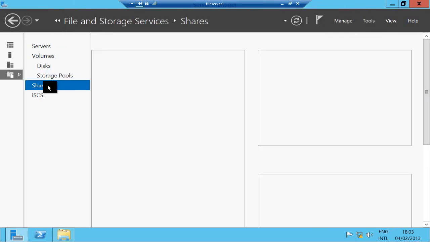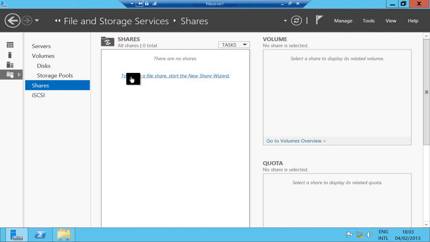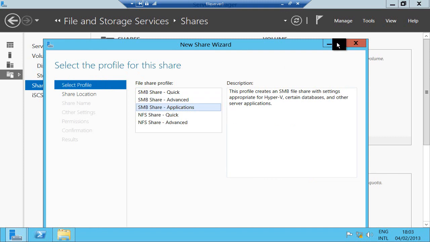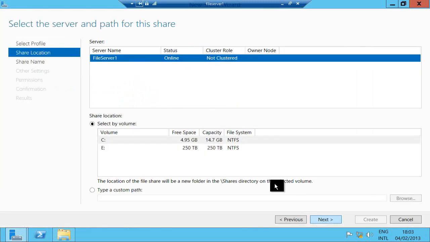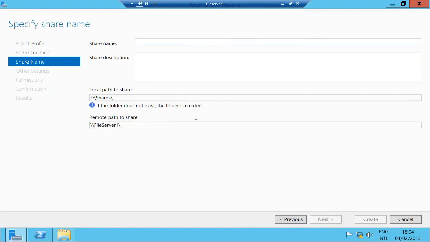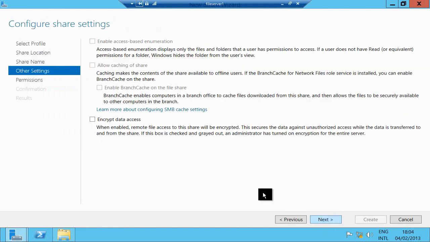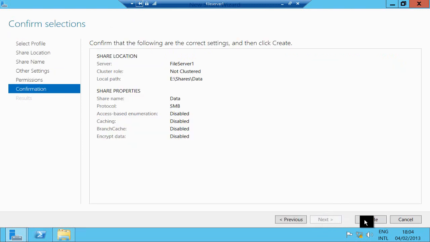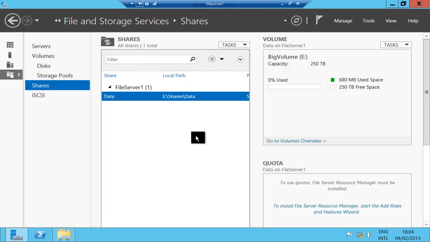What I can now do is to create a share on that volume. I'm going to go for an SMB share for applications. Use my E drive that I've just created. Give it a name. I'm just going to call it data. You can see the relative path coming up there. Ignore all these options. I'm going to hit next. I'll leave the permissions as it is and hit next and create it. And that's done.